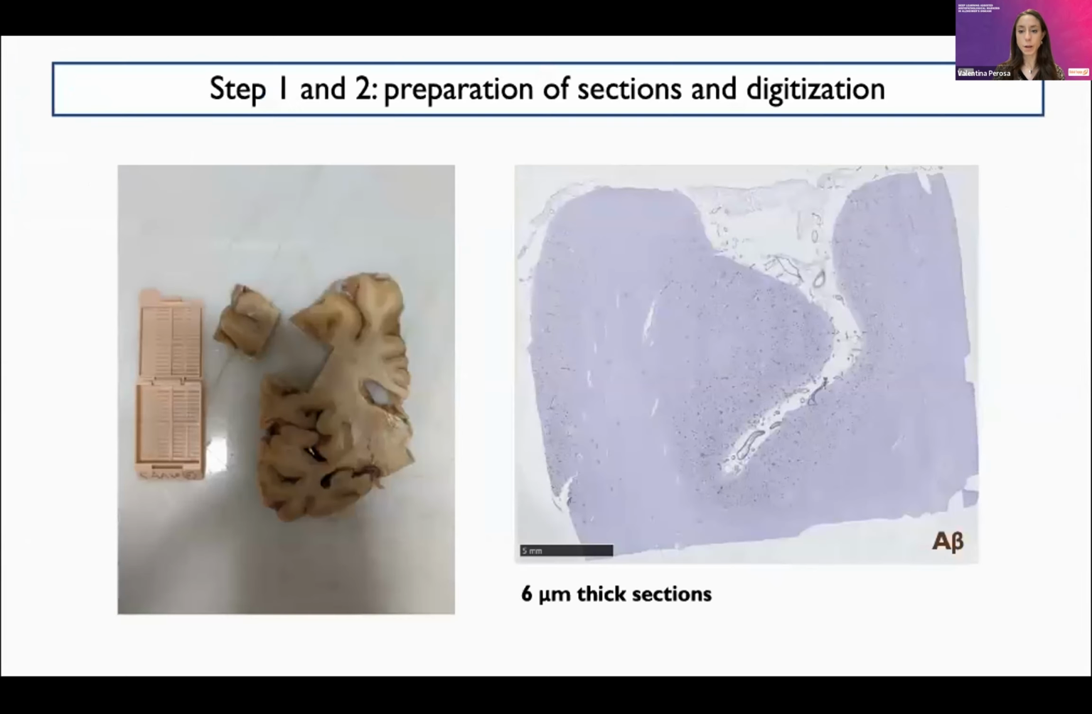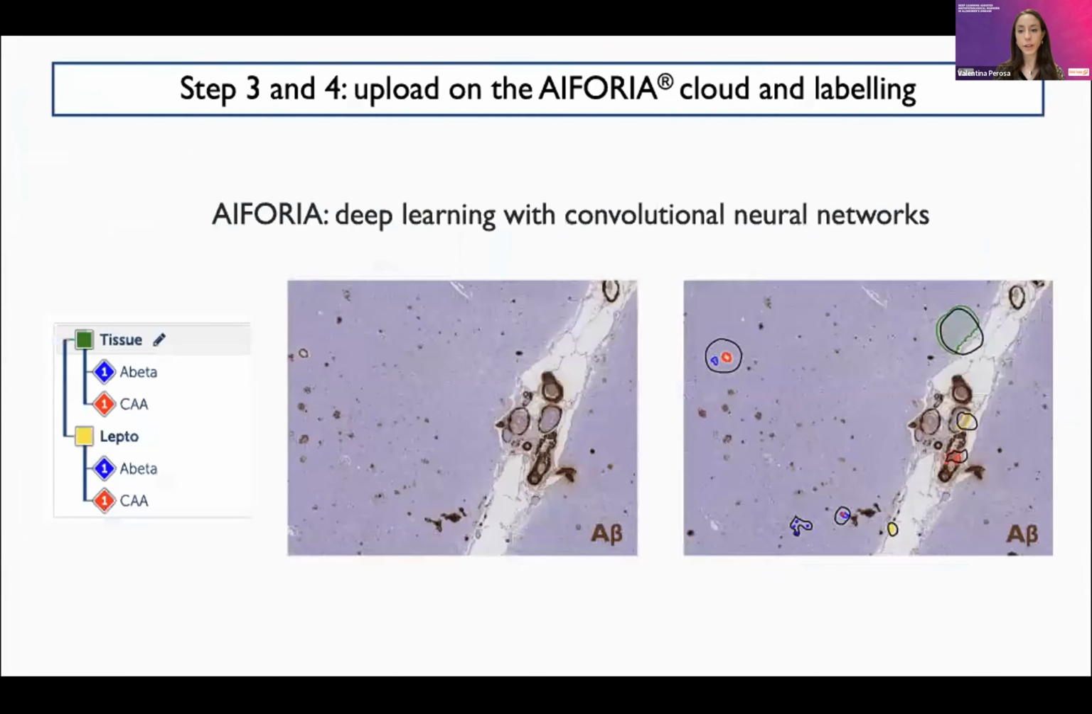So this is just one example of steps 1 and 2, the sample preparation. Here you can see one histopathological section stained for amyloid beta. And Aiforia learns, as I was mentioning, from labeled input data. And this labeled data represents the ground truth. Also, it's organized in layers.